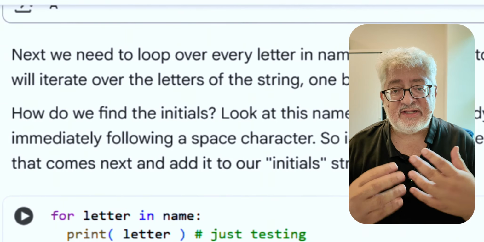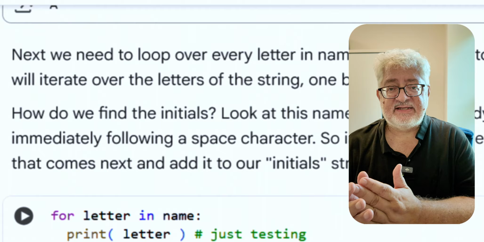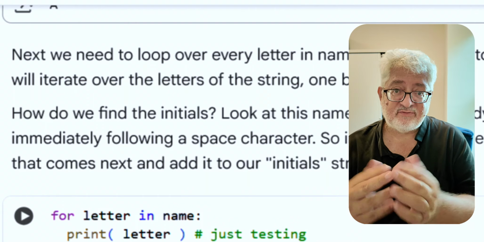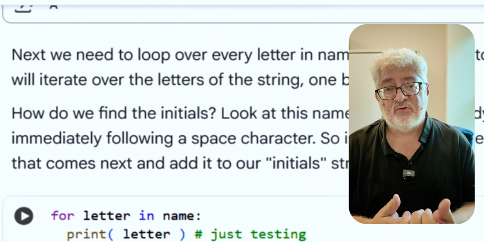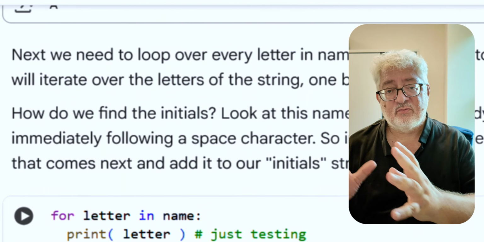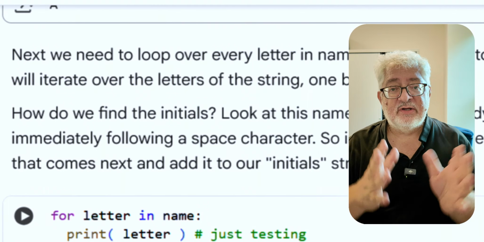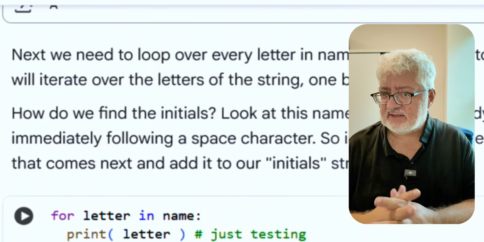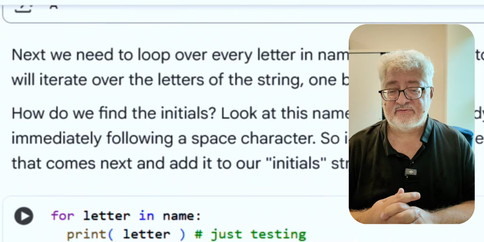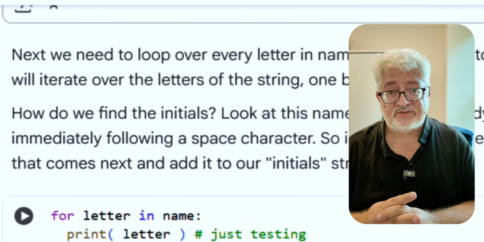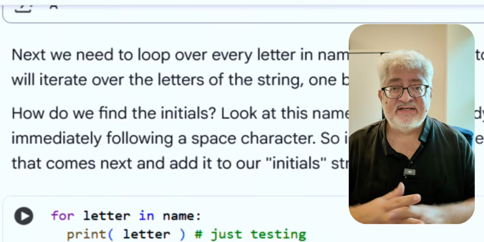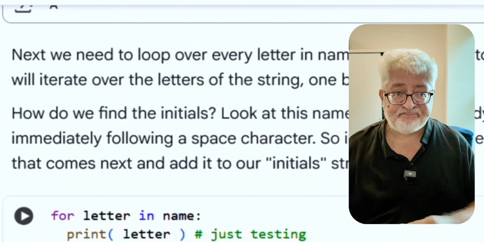Okay, and now we need to loop over the letters in the name because we don't want to be stuck only with the first letter. We want to have all the letters. So we use a for loop. And you remember that if I use a for loop with a list, it will go through every element in the list. And if my list is a string, it will interpret the string as a list of characters. And this is exactly what we want. So it will go through the string in this case, character by character.